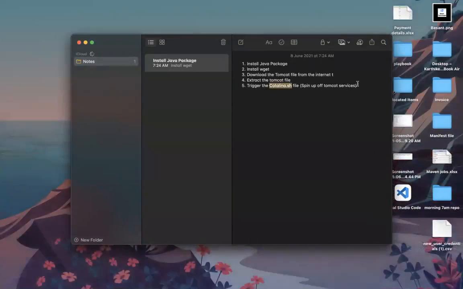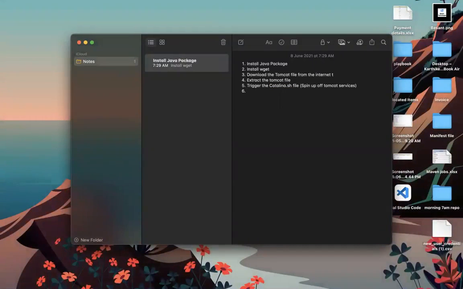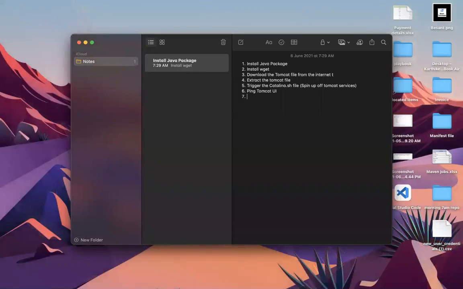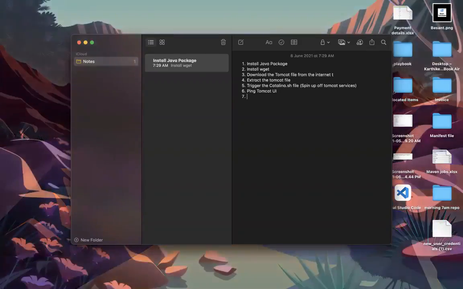I'll just go back here. We triggered now step 6, pinging the Tomcat UI. All right. So we were able to reach that Tomcat UI.